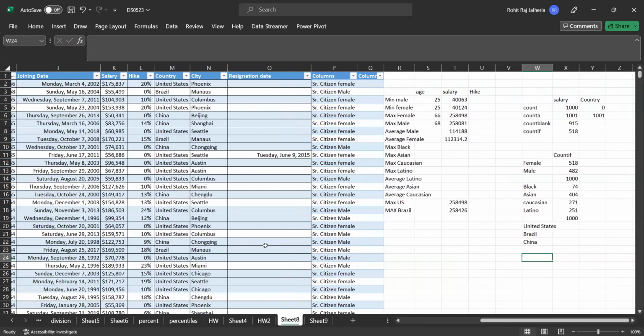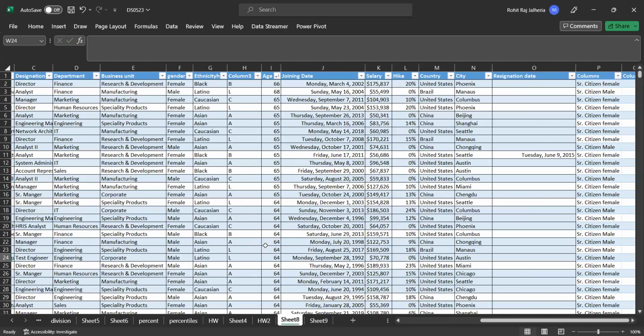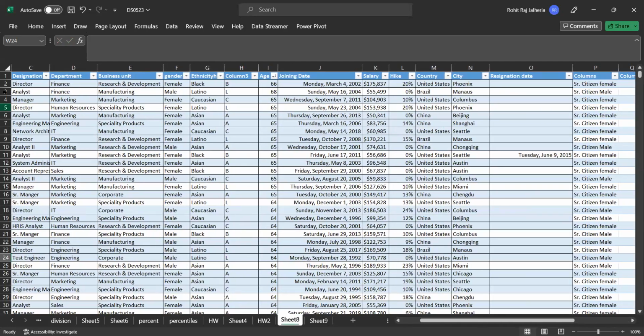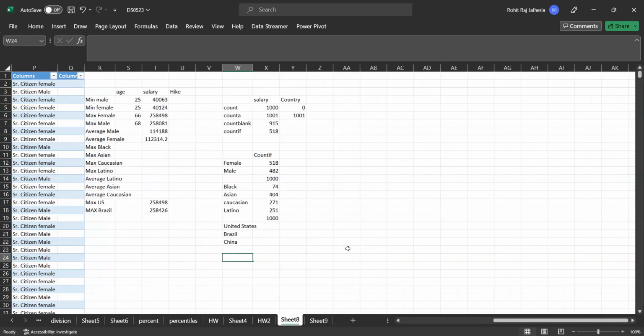Right. In a similar way, you have to count for the business unit and departments as well. Before we proceed, let me walk you through a function called the unique function. What the unique function does is give you the unique values of a particular column.